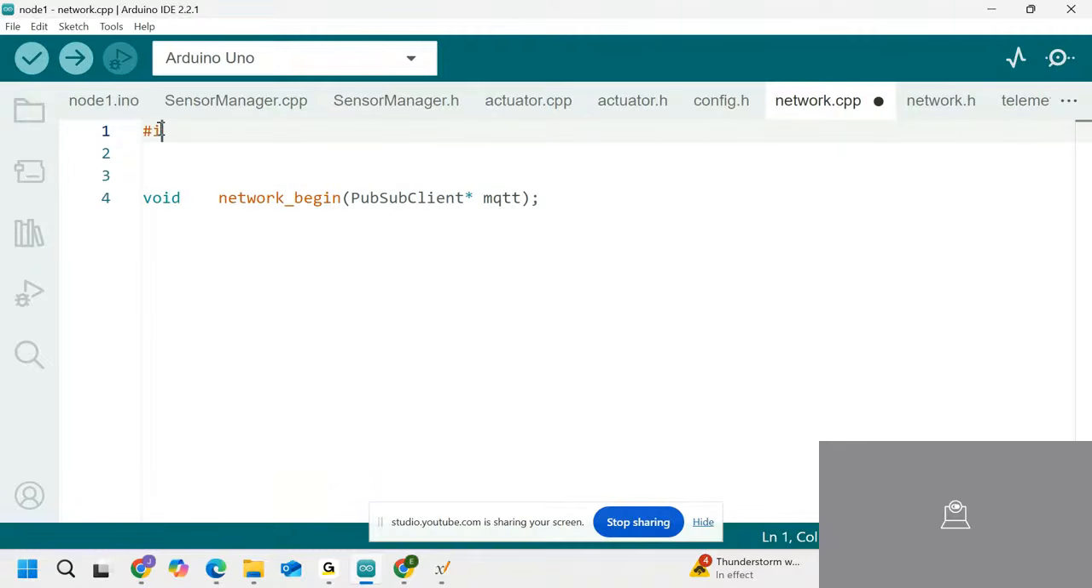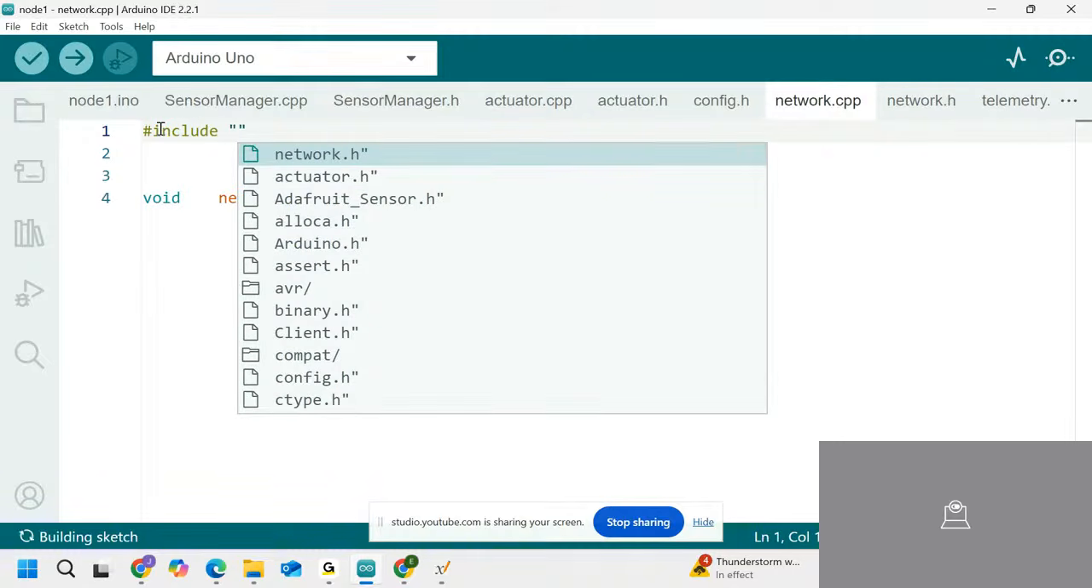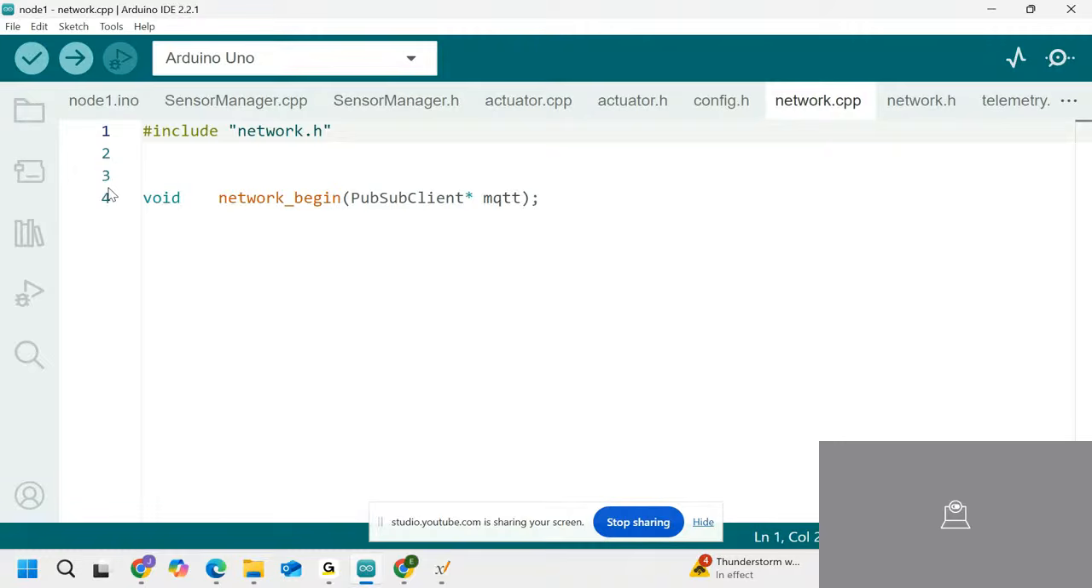Okay, so #include. What I'm doing here is adding the network.h header file. Yeah, so what I'm doing here is I'm going to define this function. I'm going to add this function here.